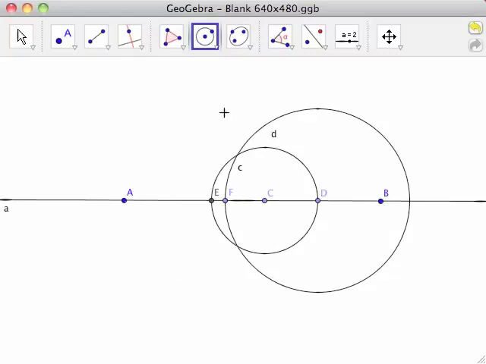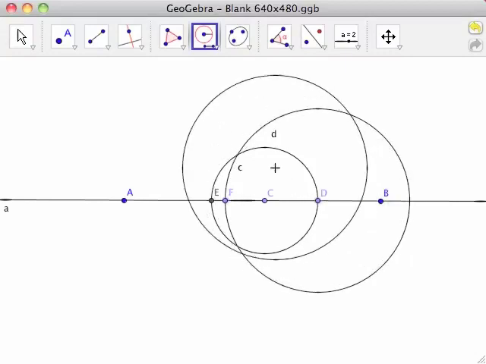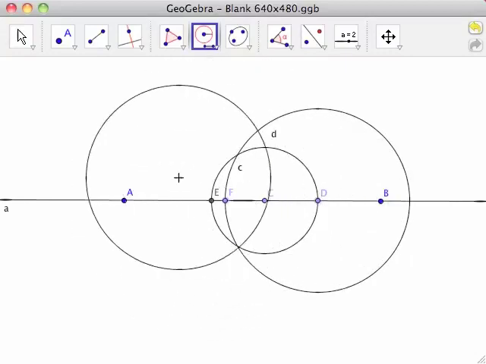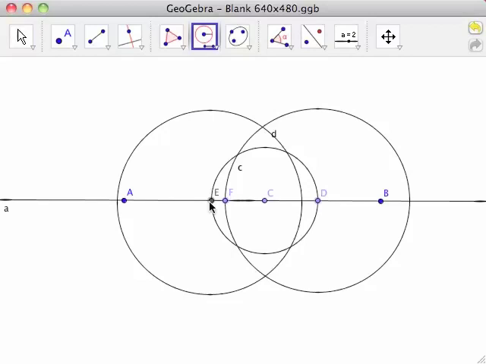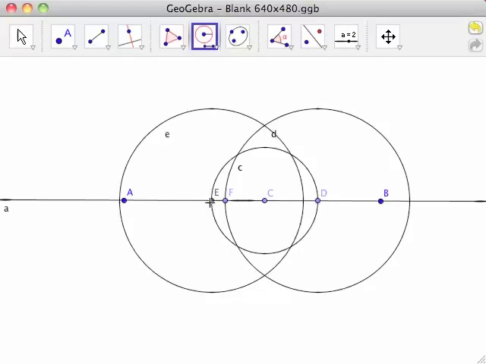Select the Compass tool from the Circle toolbar. Click the mouse first on point F, then on point D. This creates a circle with the same radius as circle D attached to the cursor. Click on point E to place circle E on the drawing pad centered at point E.